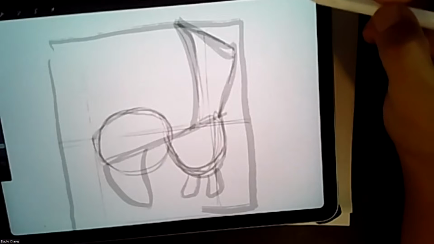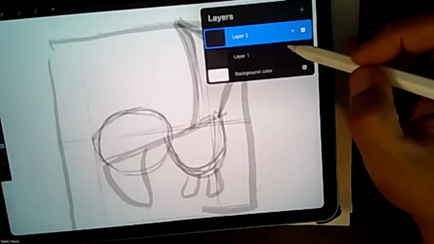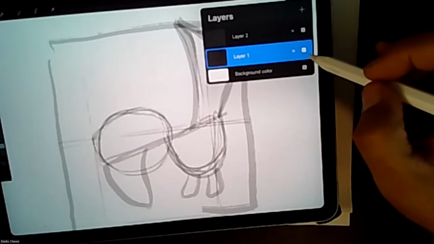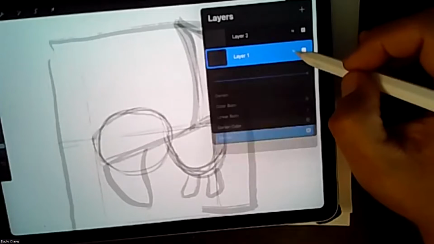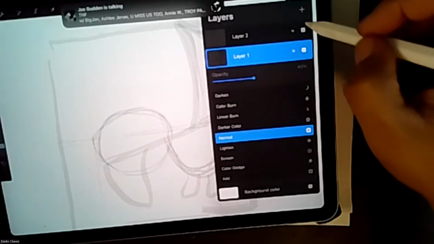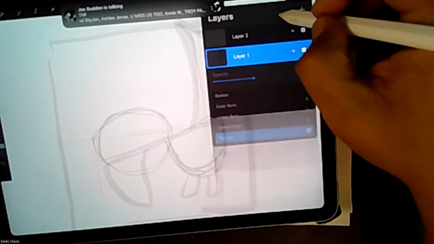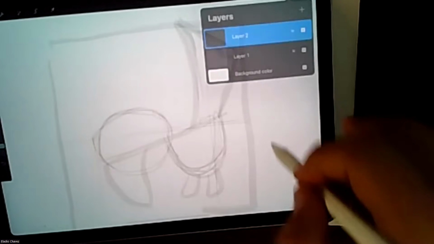I think that's it. So I'm going to add another layer here. Let's add another layer. And I'm going to make this lighter. I'm going to lighten up this layer here. There we go. Lighten it up. And that's my guide now. That's my structure.